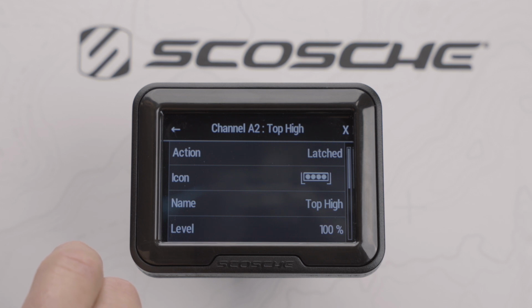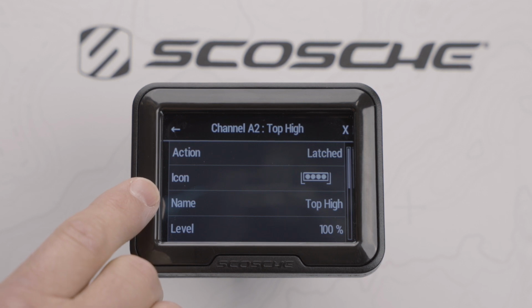Latched creates a simple on-off toggled output. This is the most common button action. This would be the perfect output for lights or any other device you need to simply turn on and off. When selecting a latched output, you will have a few options to select from and program, aside from the icon and name.